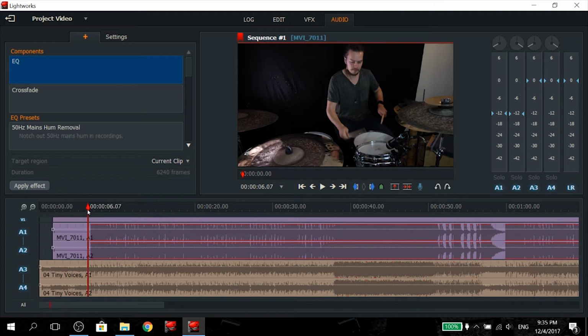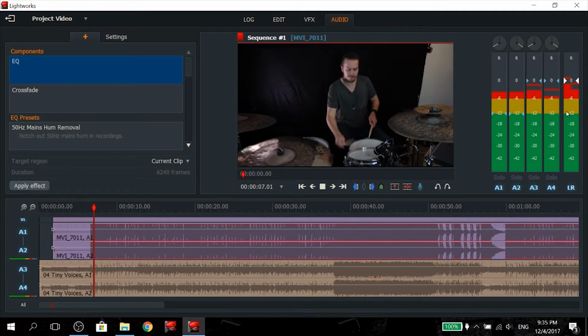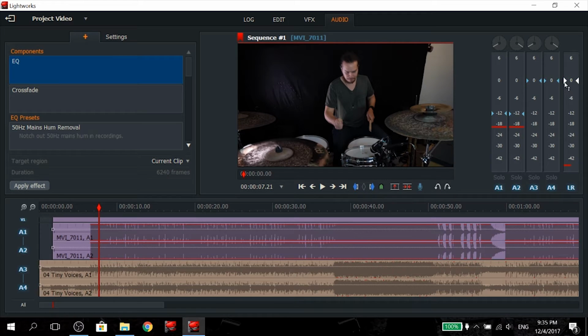I would just make sure that when you're done, try to never have it peak over zero here. It's actually better to have it a little bit lower. So in this case, I would lower everything a little bit. So that's how you sync it up. Now it's synced, and now you can hear both of them.